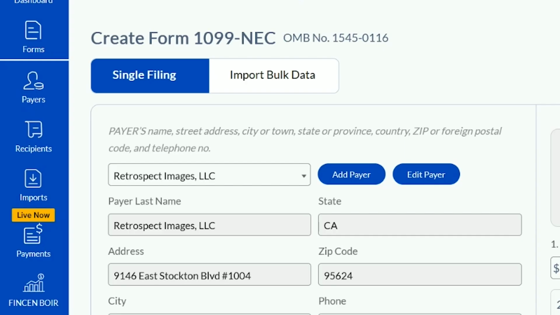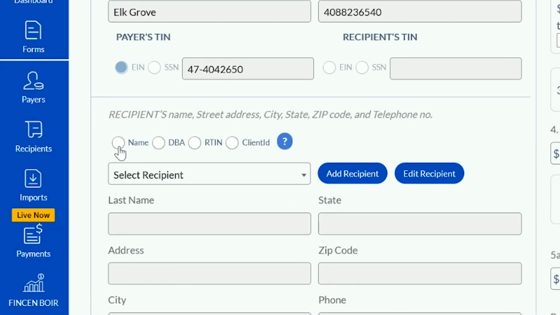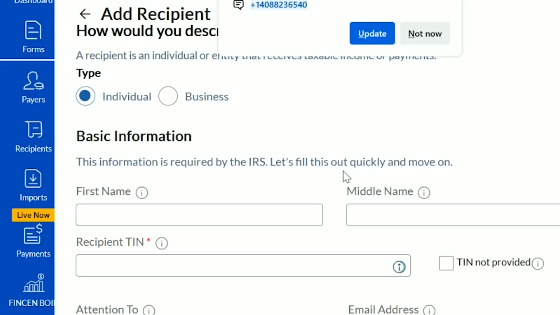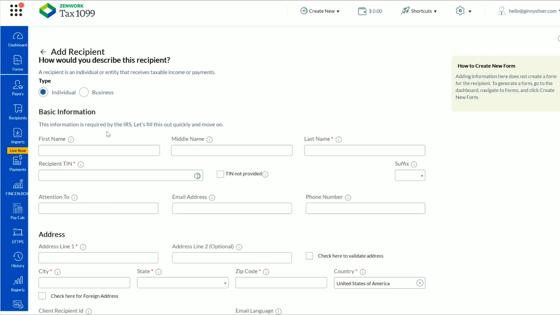Once this is complete, we're going to move on to the recipient's information. We can either select that this is going to be a new recipient or one that you have already entered in the system. To add a recipient, we're going to click here and enter in their basic information, first selecting whether they are an individual or a business.